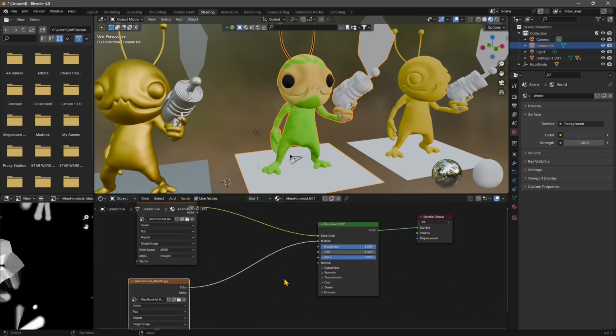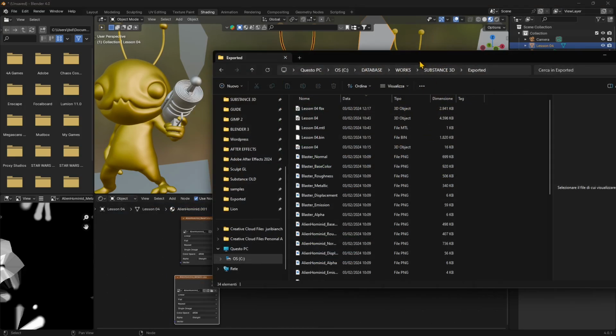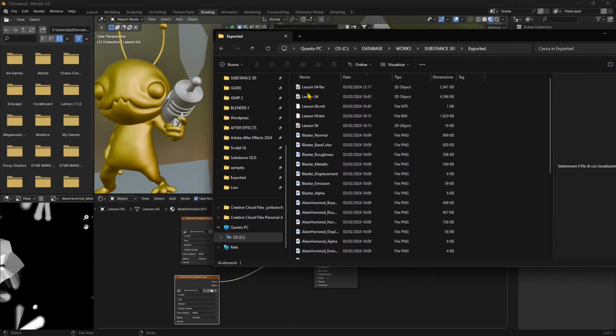Now for the roughness, let's do it another way. We're going to go directly into the folder and just drag and drop the file that we want. So I'm just going to look for the alien.